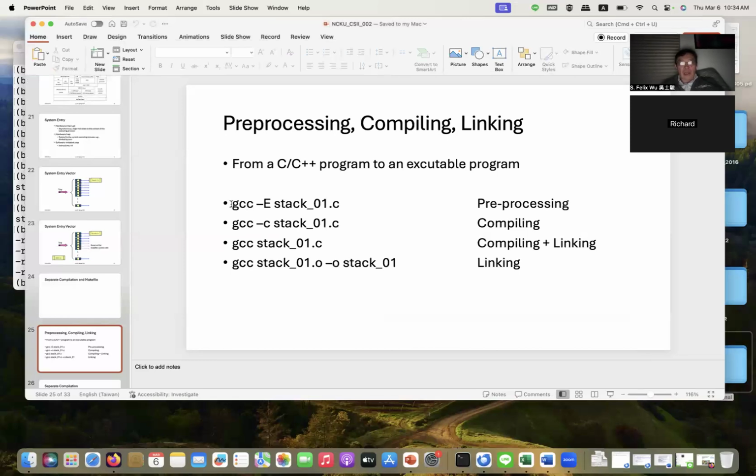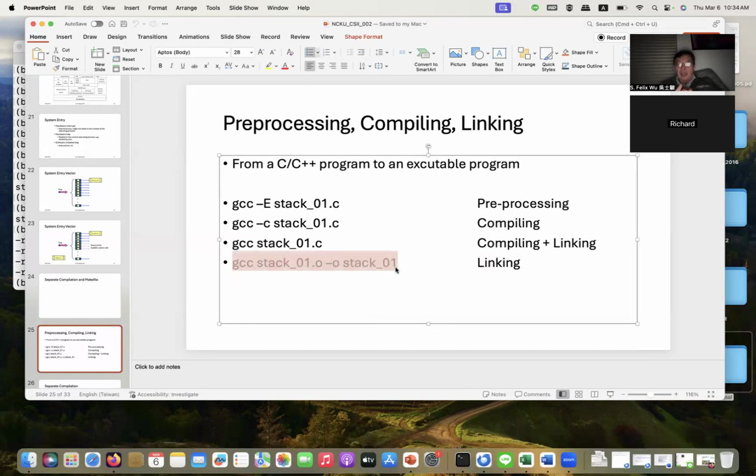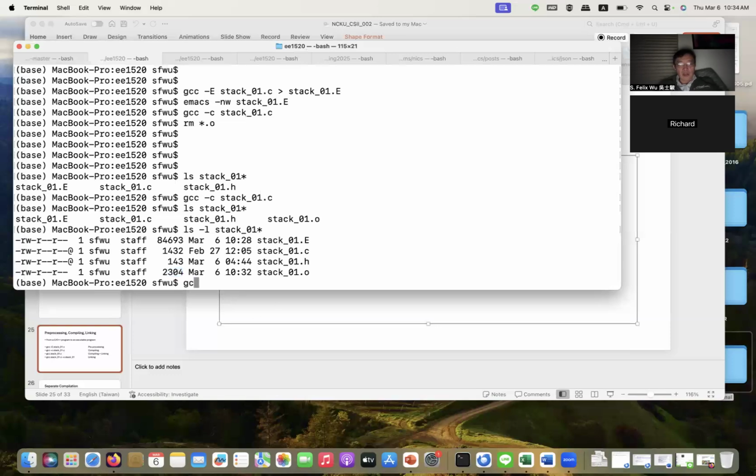Okay, let's get back here. I told you that gcc minus capital E is preprocessing, which resolves all the includes. And gcc minus c stack.c is compiling, which generates the .o file. But then for linking, you can do this. Let me show you how: from that .o, I can generate an executable. So let me do gcc stack01.o, which is the object file I just generated. I'm going to generate an output file, which I call stack01.executable.